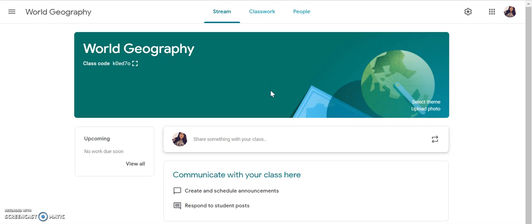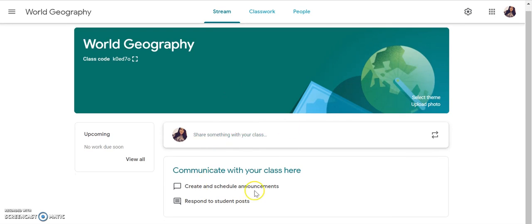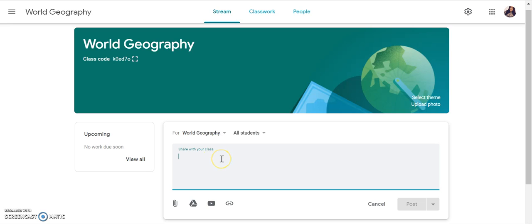Very similar. Okay, so the first thing that we're going to do to get started is create an announcement to be able to communicate with your students. So basically right here you will click and open this. This is where you'll be able to create your announcement, and you can add anything that you can think of, attaching a file or a picture, using your Google Drive, YouTube, or even attaching a link.